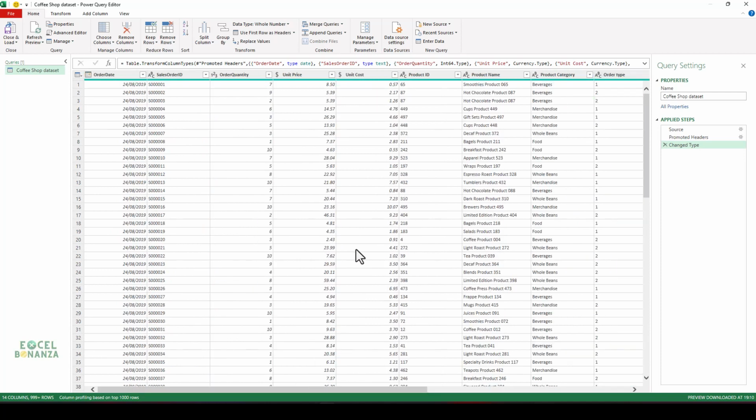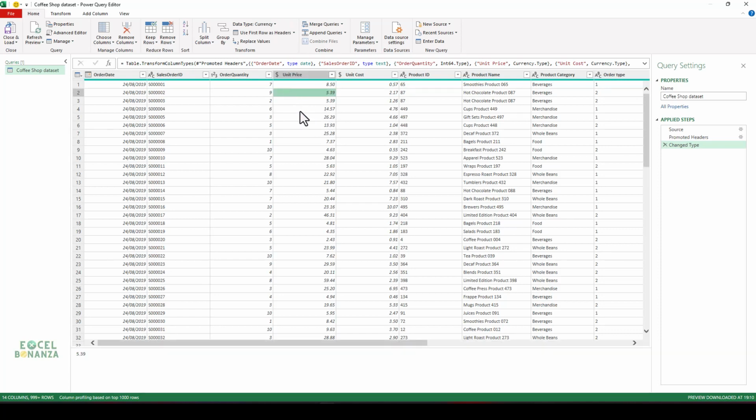So let's create some extra columns to make some calculations on this data set that will help us do the calculations easier when creating pivot tables, for example. So add some calculated columns to our data set. The first calculated column we're going to add is a sales amount column. The sales amount column is going to be simply the order quantity multiplied by the unit price.